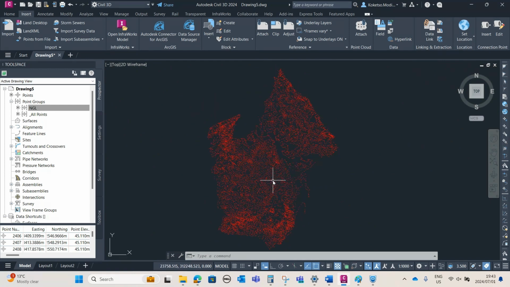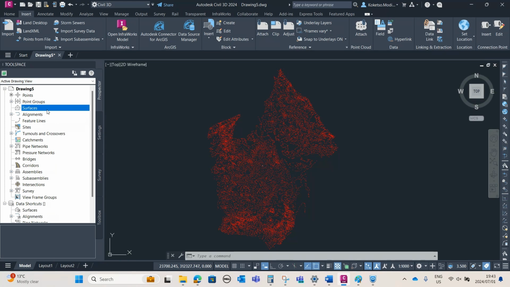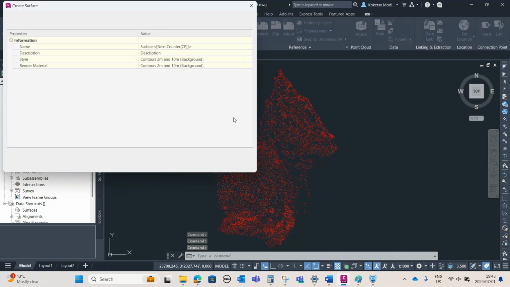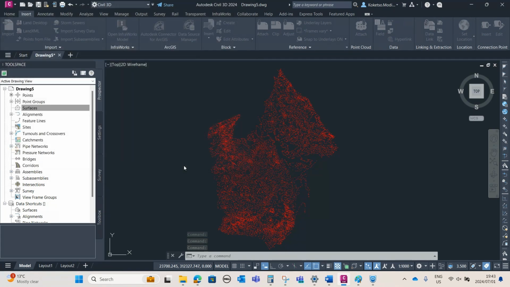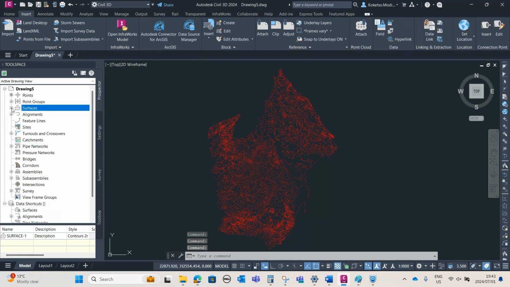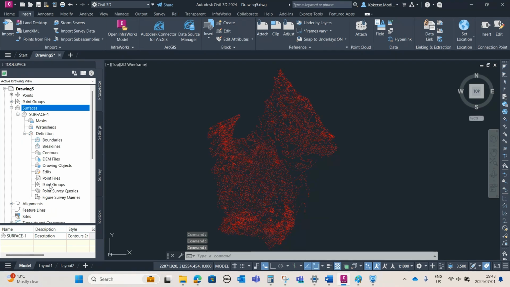So the next thing is we have to generate the surface from this, and in order for us to do that, we're gonna go to the tool space, and then under the tool space we have the surface. So you're gonna right click on that and say create surface, and then I'm just gonna name this surface dash one and say okay, and then it's gonna create a drop down. So we're gonna click on that add sign, and then again, and then under definition we're gonna expand it.